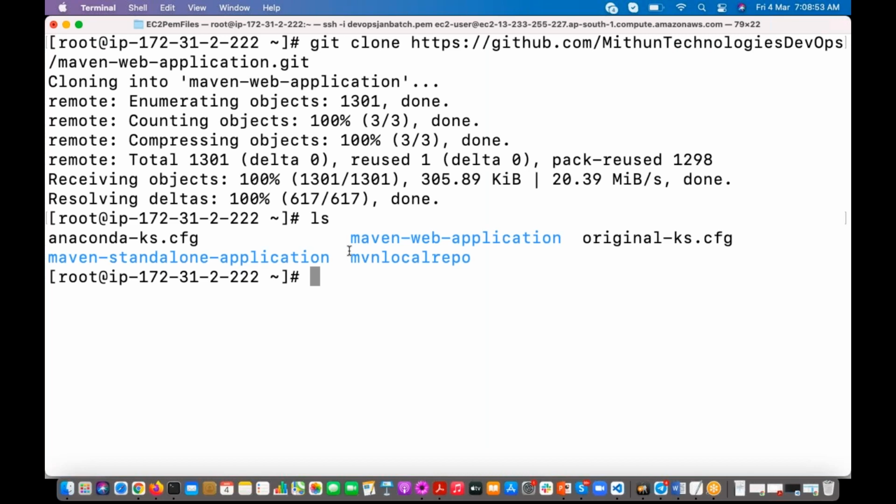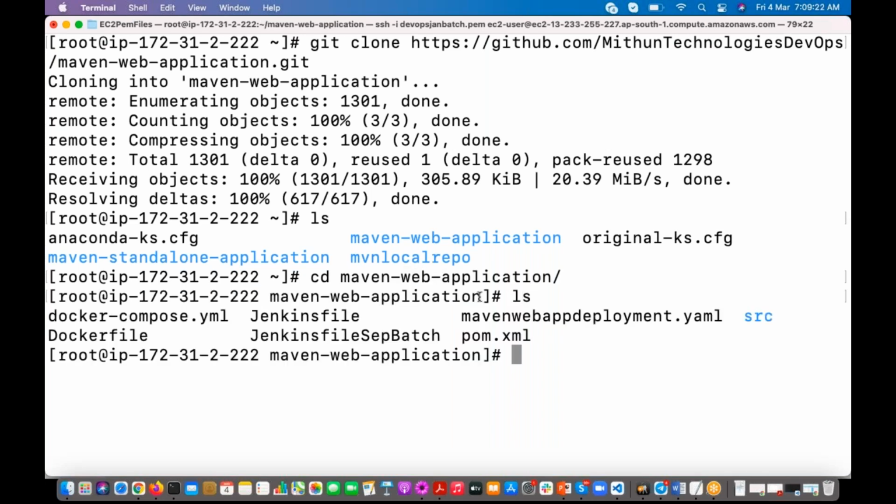Now if you observe here, Maven web application is there, Maven standalone. So guys, when you are downloading, be careful. Sometimes people are in this particular directory and execute the git clone command. What will happen? This project is going to download inside the standalone project. So first come to the root user home directory, and download this project there. Now go inside this project, Maven web application. There you will see some files, right? Java files, Jenkinsfile, Dockerfile and all. Don't worry about all these things. Mainly now you have to look into the src directory and pom.xml.